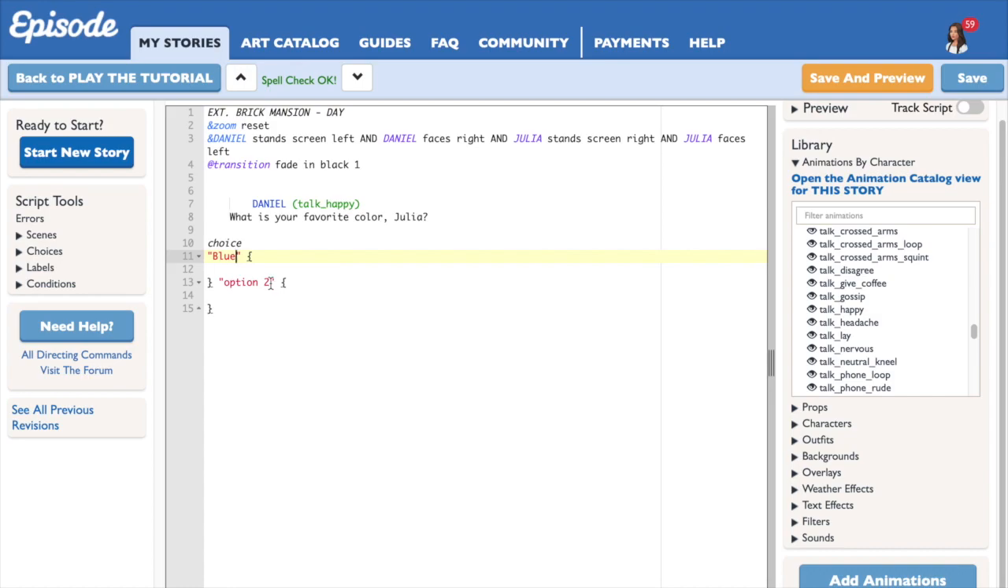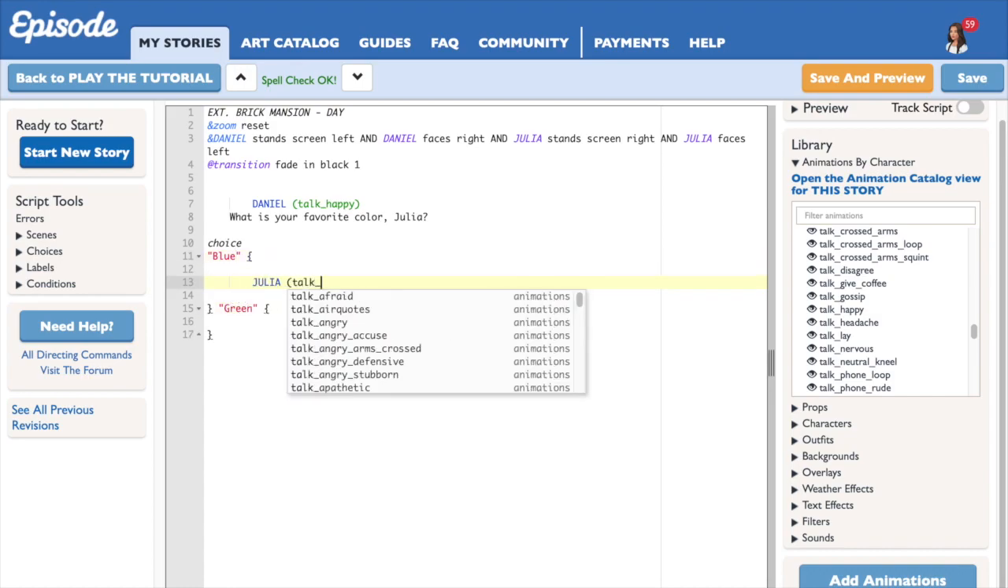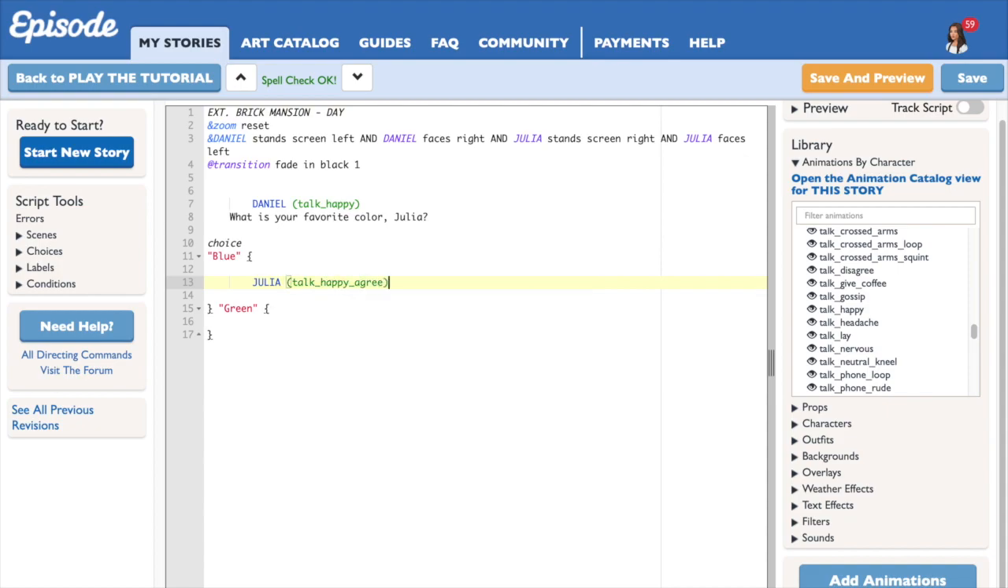Now it's time to put the other character's reaction in between the brackets. In this case, my second character is called Julia. She's going to answer, I like blue, or I like green, depending on which option the reader chooses. I'm also going to add a third option just to make it clear that you can put as many options as you want. There we go, now we have our choice.